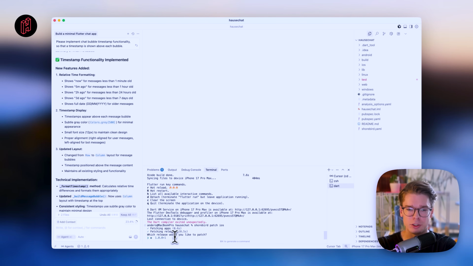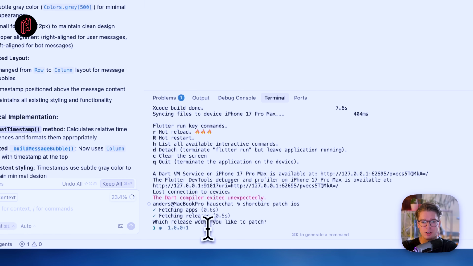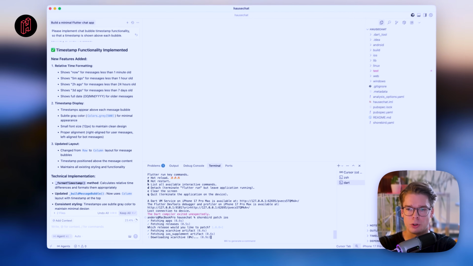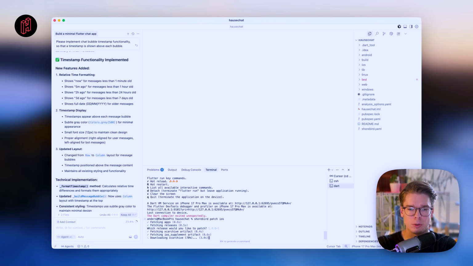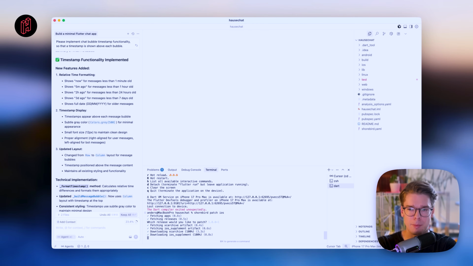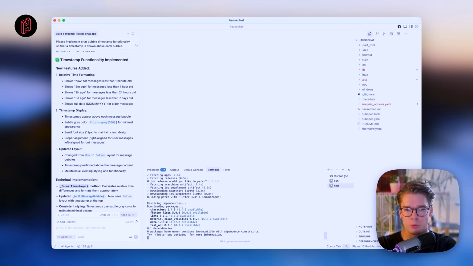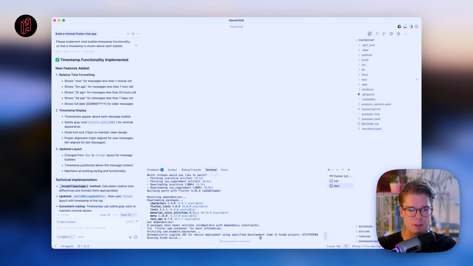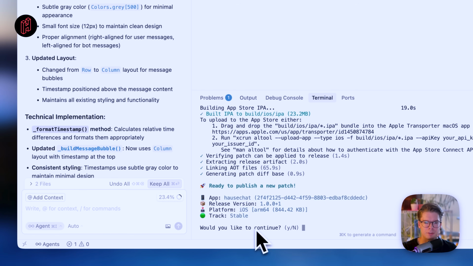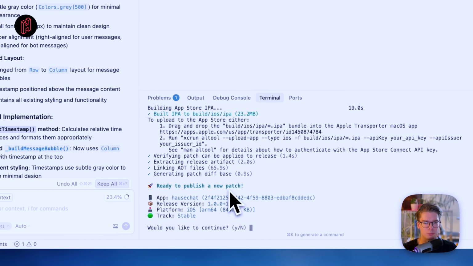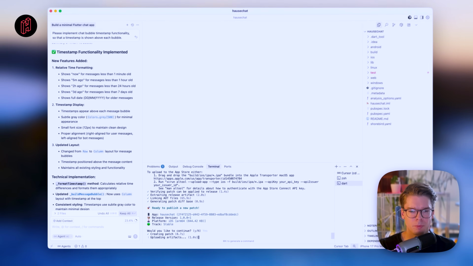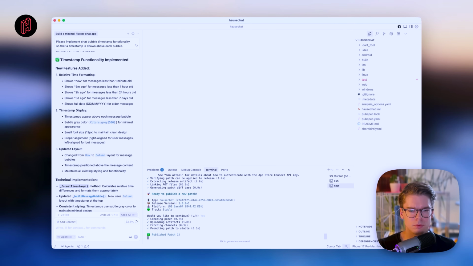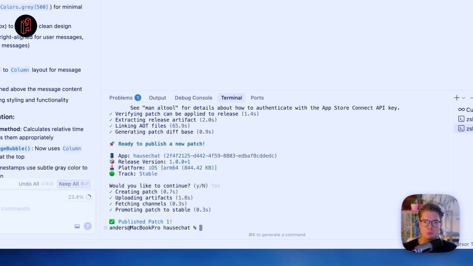So it asks which release would you like to patch. We only have one, so everyone who is currently running 1.0.0 of our app will instantly receive that patch to their device installation. And there we have it. It's now ready to publish a new patch. So we just press yes, we would like to continue. And patch 1 has been published.